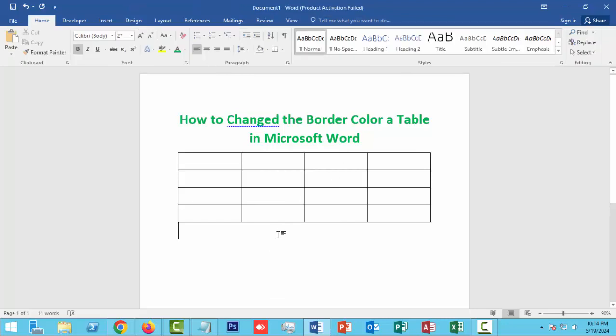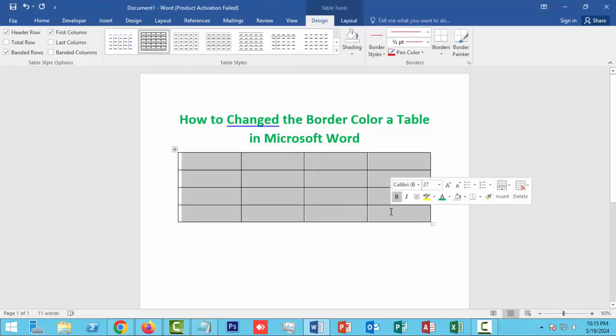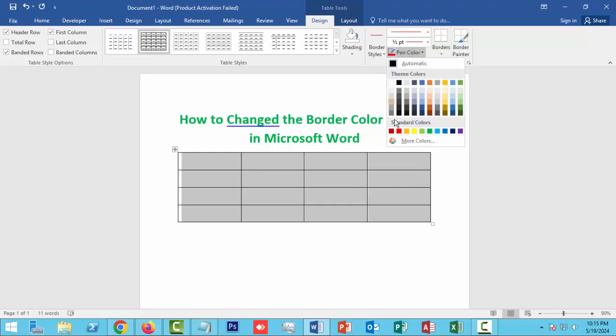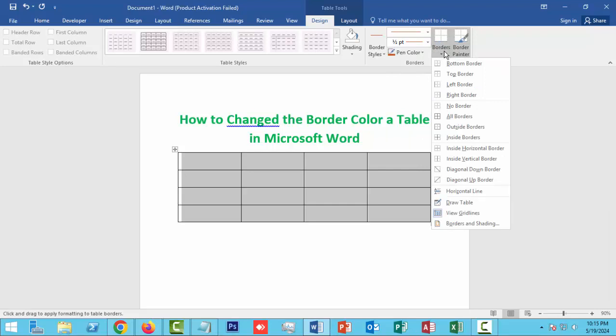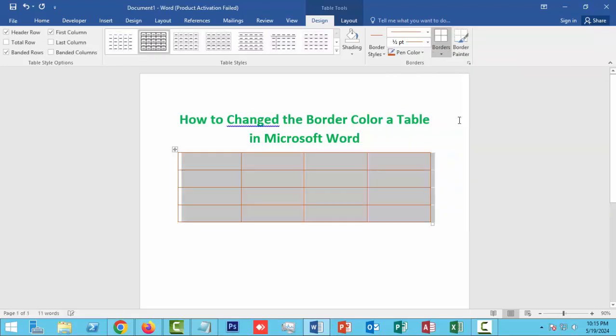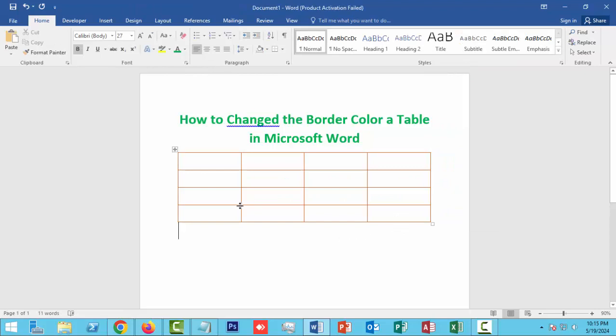Then paste the table. To change this table's border color, select the whole table, go to the Design menu option and click the Pen tool option. Then choose a color and click the Border option. Now click the All Borders option. That's okay. Then you can see the border color changed in the table.